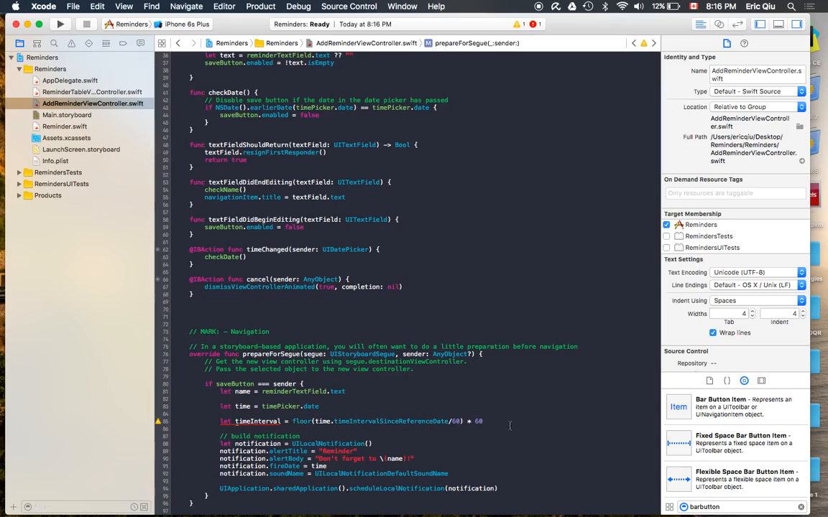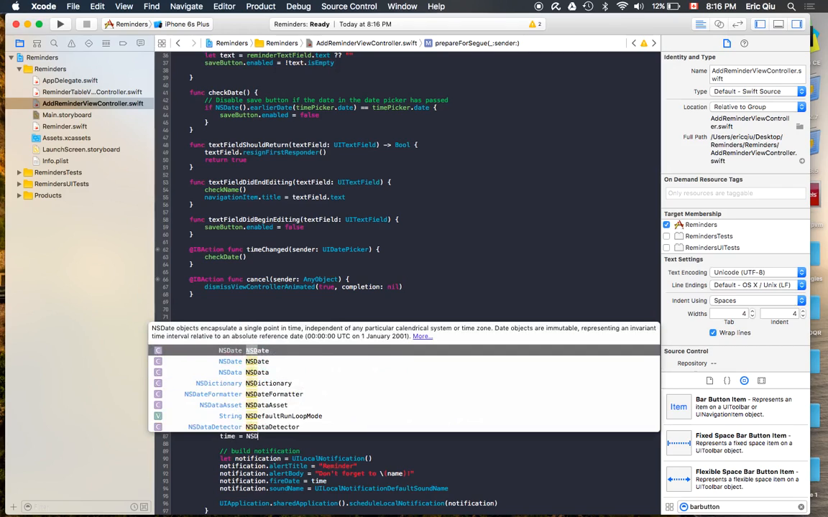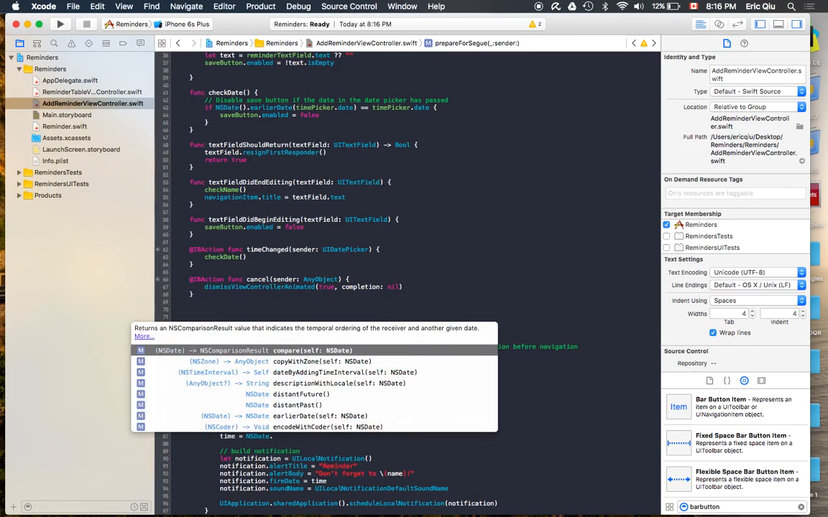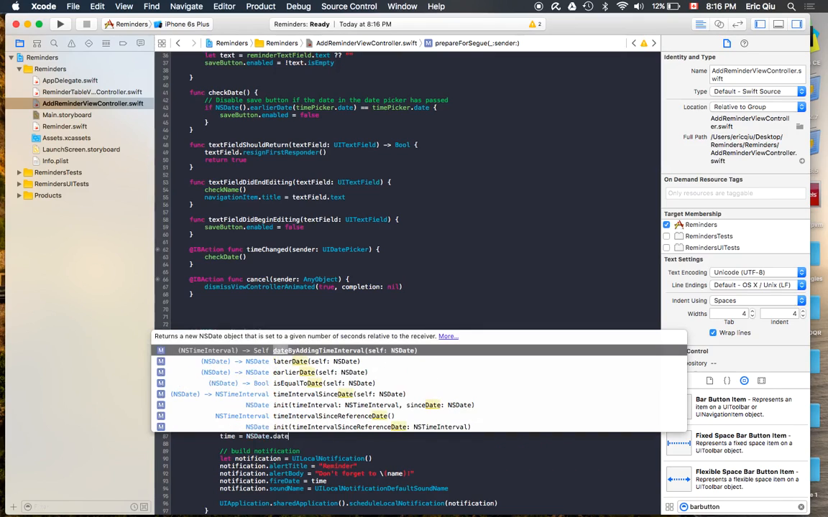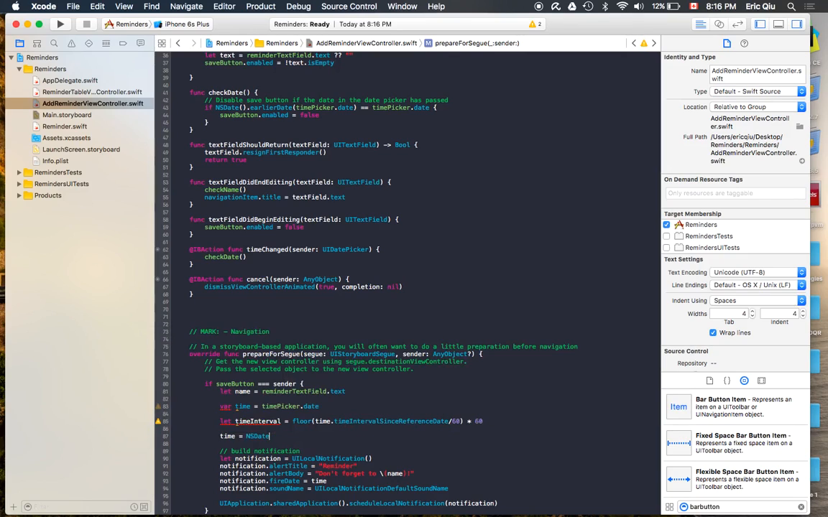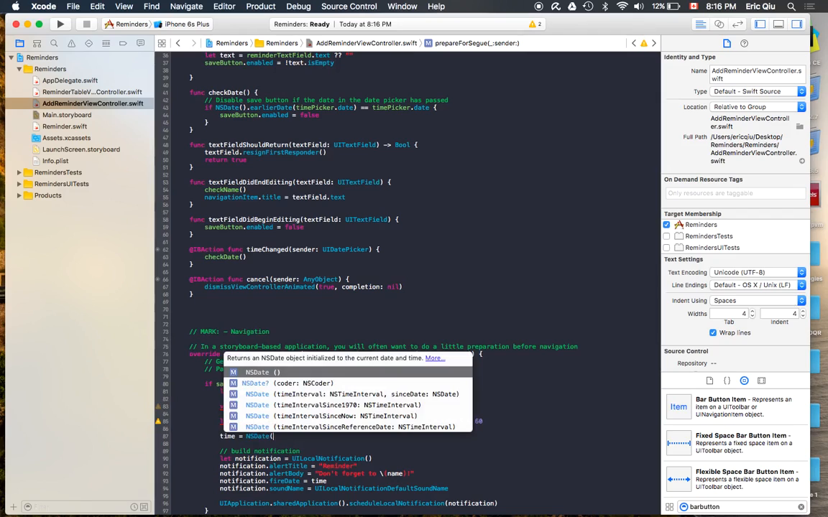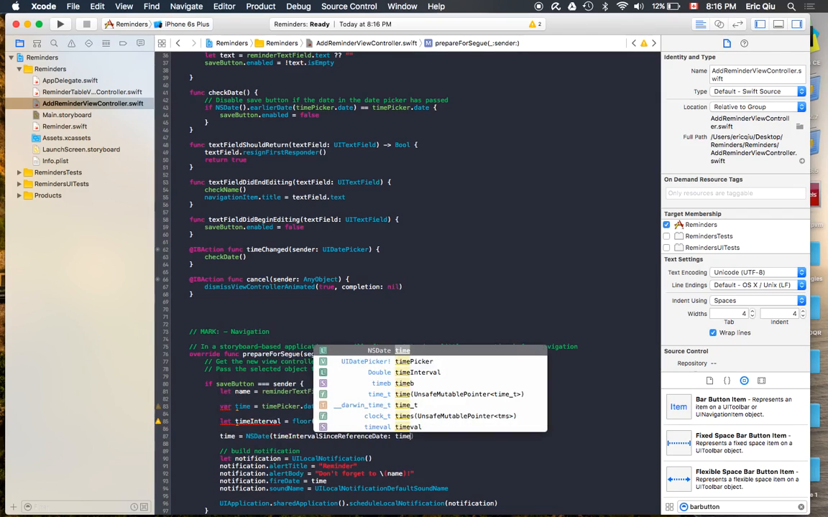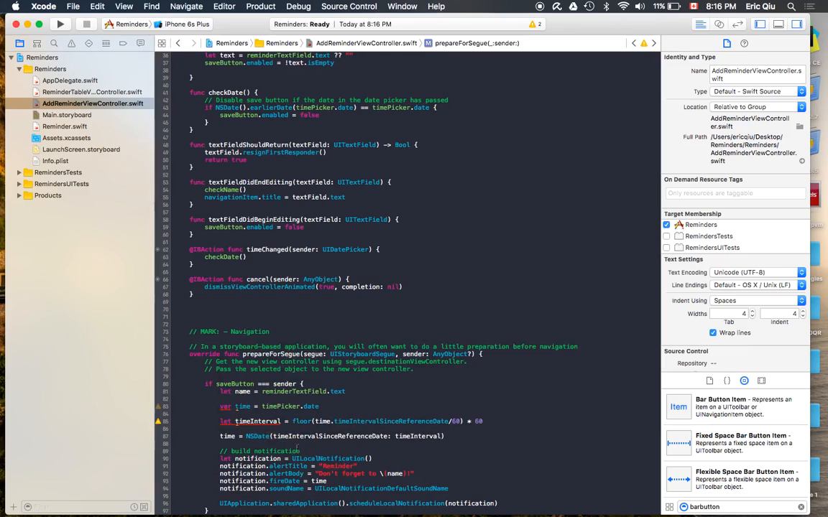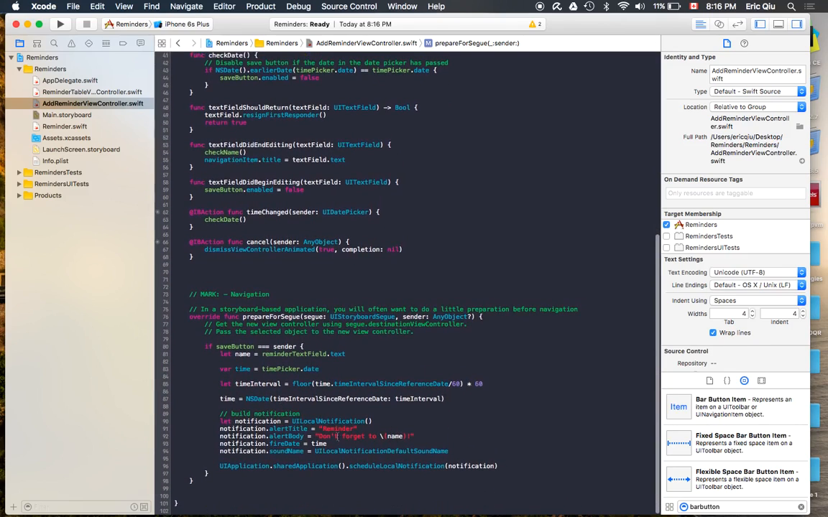I don't need those brackets. And this should be a var now because we have to mutate it. So time is going to equal NSDate, and we initialize it with time interval since the reference date, which will be the time interval, and this will round it to the nearest minute. So yeah, now it'll fire right at the strike of whatever minute you set it to.